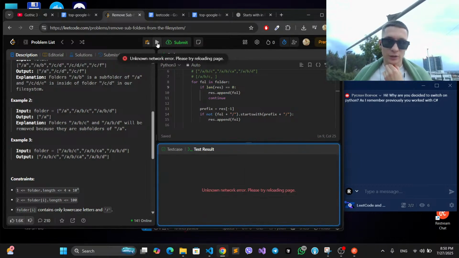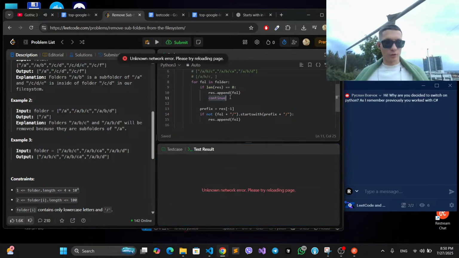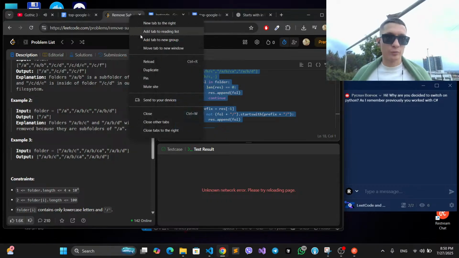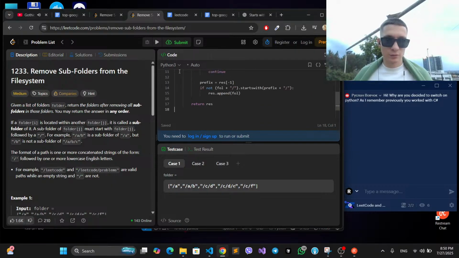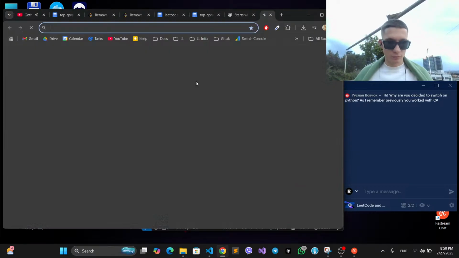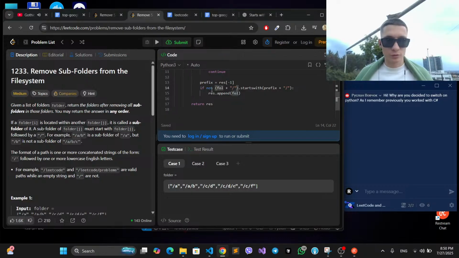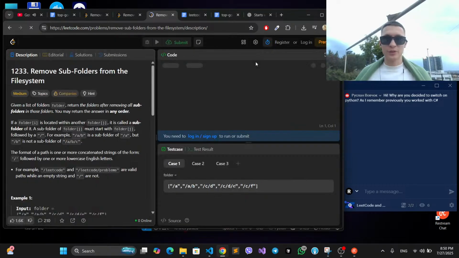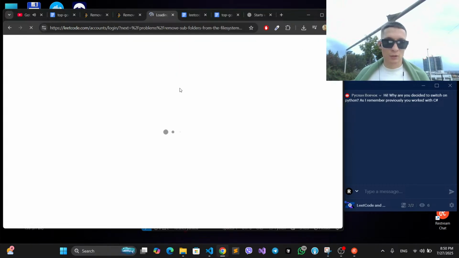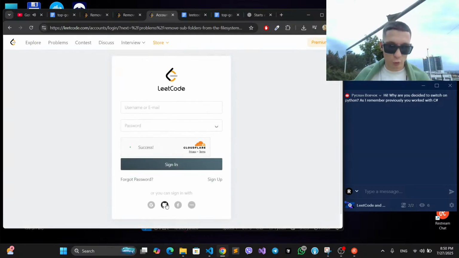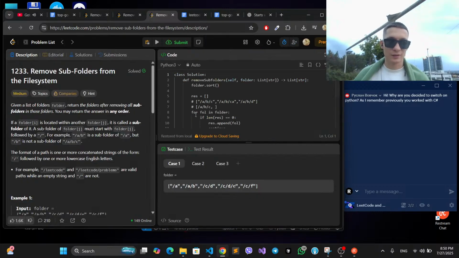Network error, what the hell? Please no, at some point it happened to me. It means LeetCode is down or something like that. This is very bad, or is it me? No, it's not. Login, okay. I think it's not a very frequent event when the token expires for my LeetCode. So let's sign in again.